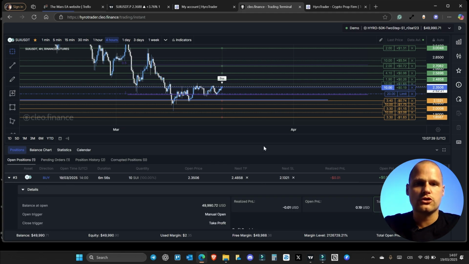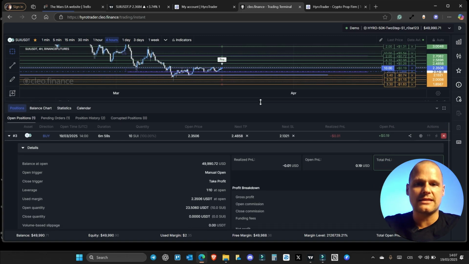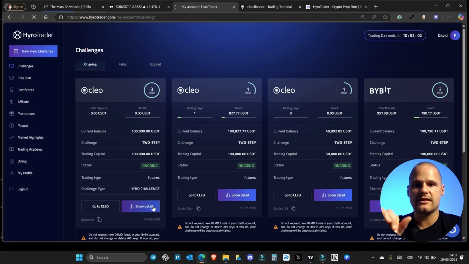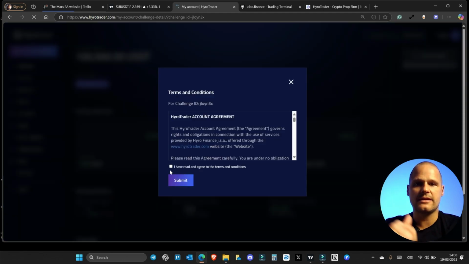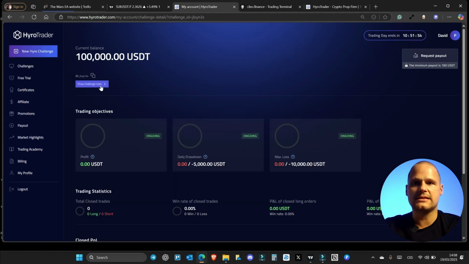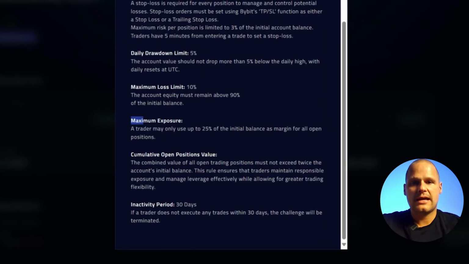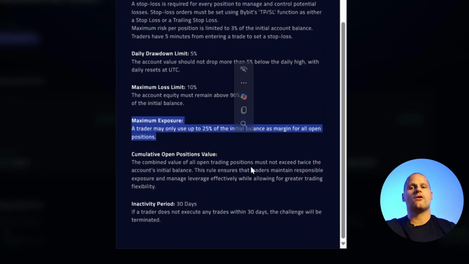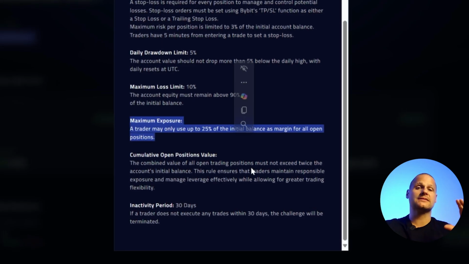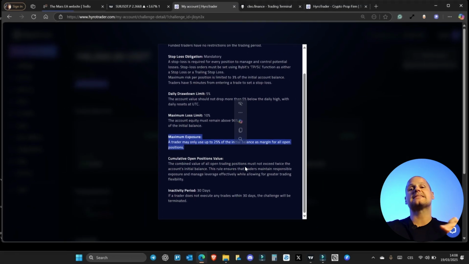So let's look in here at the details. I want to show you two very important numbers, and why I'm showing them. First, let's go back to the Hyro portal. In here, if I click show details, you can see the rules on the top for every day of your challenge. If you compare the rules of the challenge, which is a little easier with risk management, with the live account, you will see this maximum exposure: the trader may only use up to 25% of the initial balance as margin.